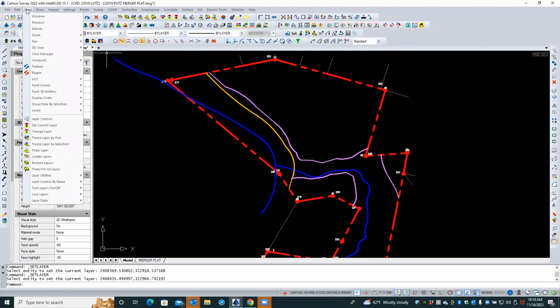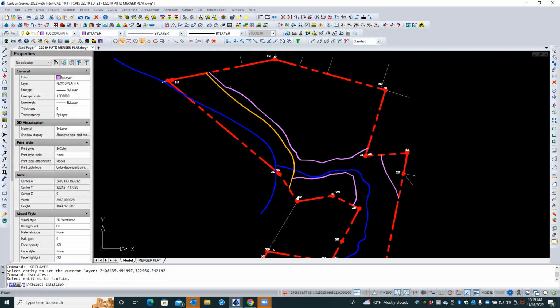So what I want to do now is isolate those things. So I'm going to go to my view menu, show hide by selection, and I'm going to isolate by selection. I'm going to select this and this, make sure I get all of them that I need. So there to there.